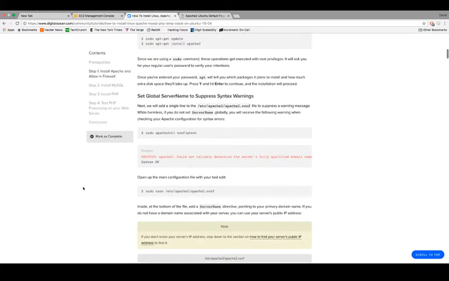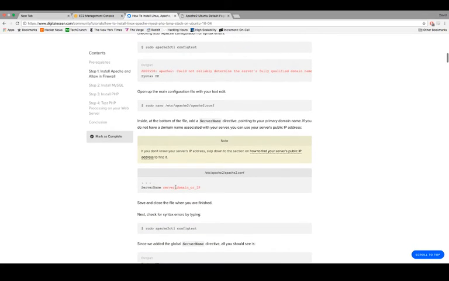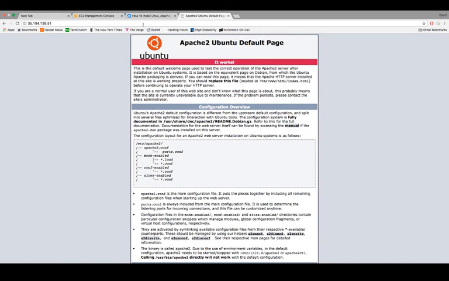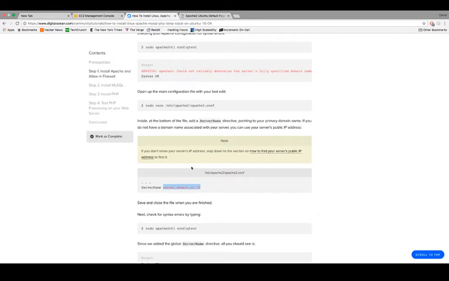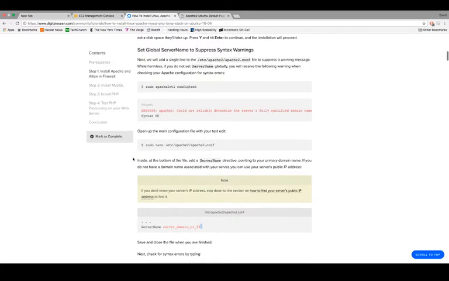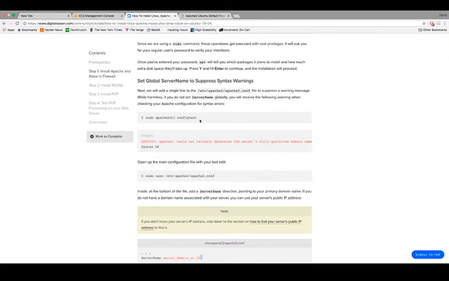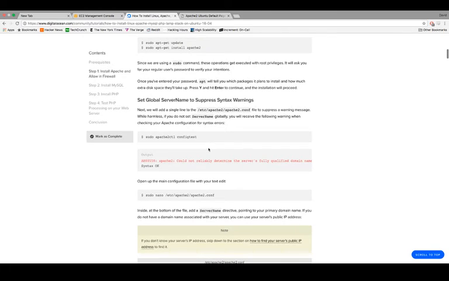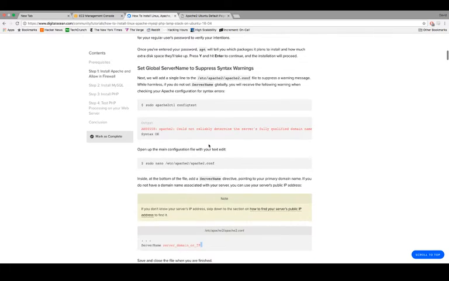This is just some extra configuration. If you want to have a domain, for example something.com instead of the IP address, you basically have to set it here. It also shows a warning, but that's really just a warning. Actually, yeah, let's configure that. All of your configuration is in a file inside etc/apache2/apache2.conf.